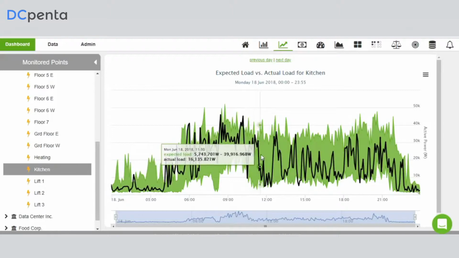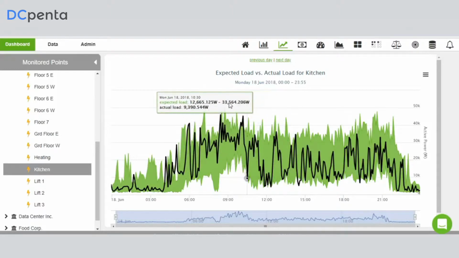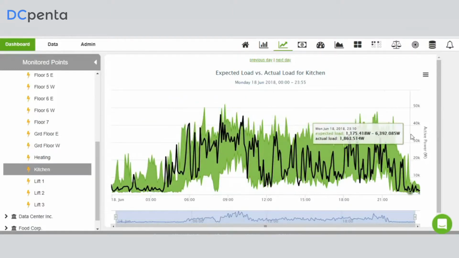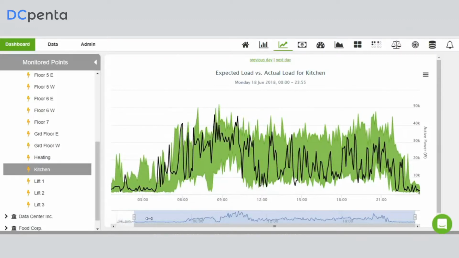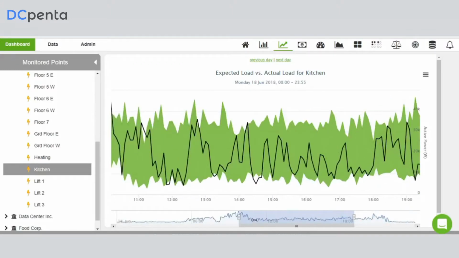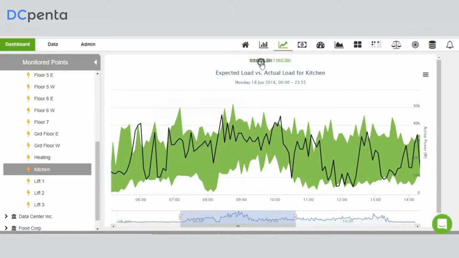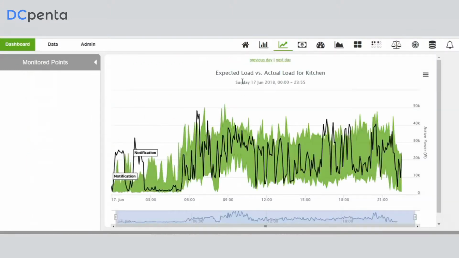In any of these graphs, you can hover over a particular point to see the real values of consumption. As you can see here in the kitchen, the system has developed a green band of higher consumption during the day and lower consumption during the night. You can zoom in to focus on a smaller time frame by moving the sliders from left to right. Consecutive days can be compared by clicking at the top.